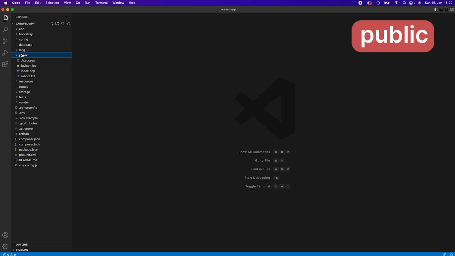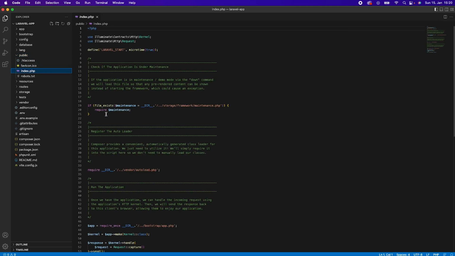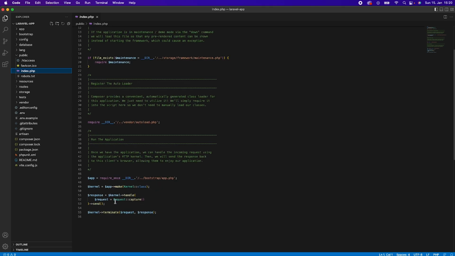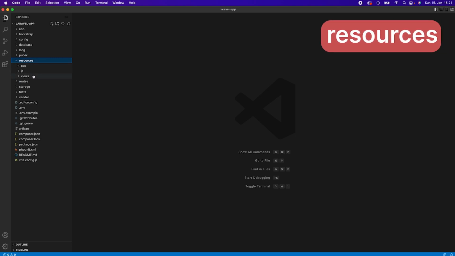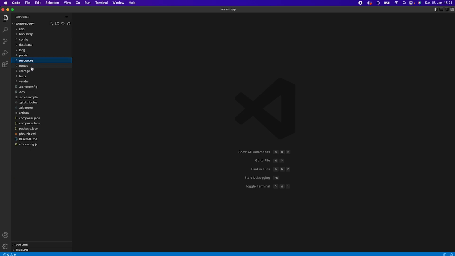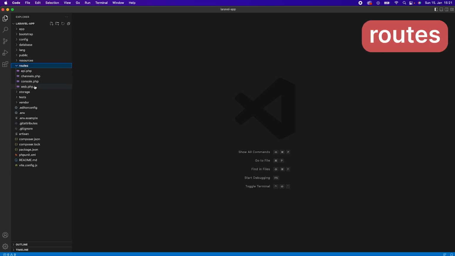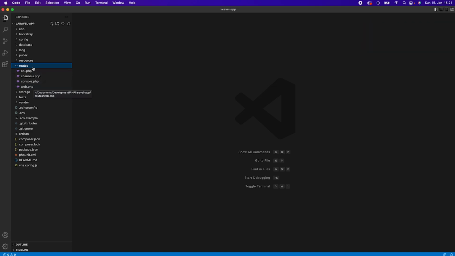After that, we got the public directory, which contains an index.php file. This file is the entry point for all requests entering your application. Inside this folder, you can also house your assets such as images, JavaScript, and CSS. Inside the resource directory, we've got all of our views as well as assets such as JavaScript and CSS. In the routes directory, we've got all of the route definitions for our application. By default, there are a bunch of files included such as web.php, api.php, console.php, and channels.php.